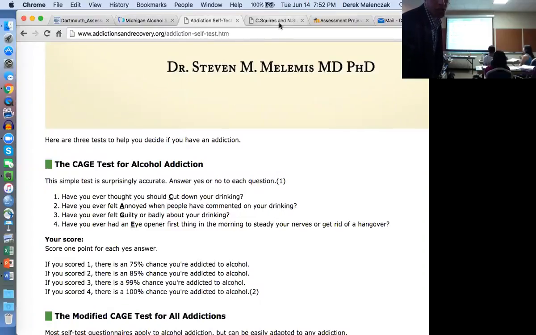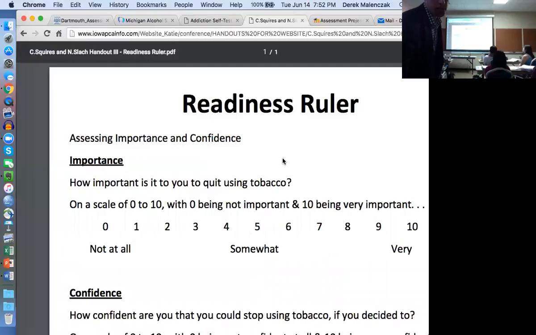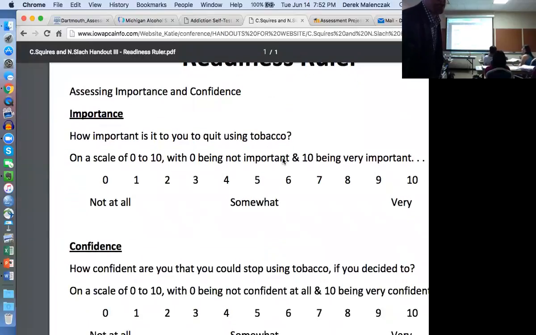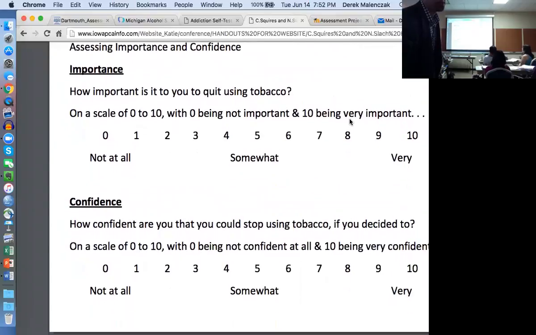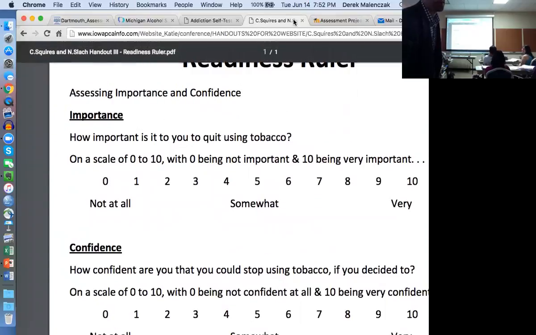Here's the CAGE. And then here is the readiness ruler. So it's used in nicotine cessation, tobacco cessation. It's a big deal, so that's why tobacco just happens to be the one that they discuss here.